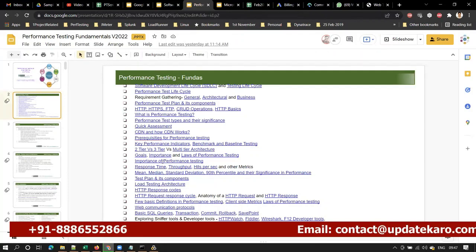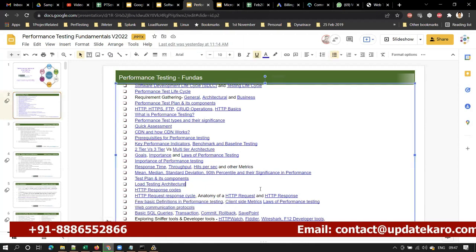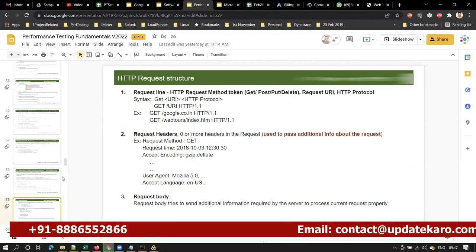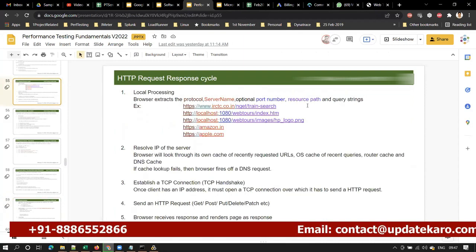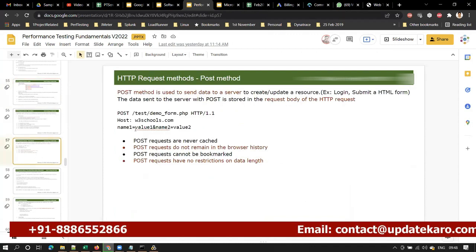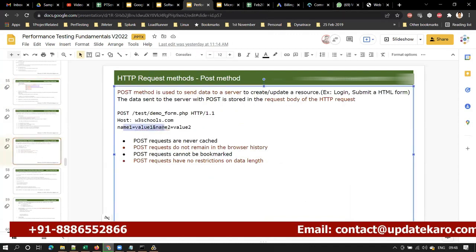Let me go to that particular slide. So here I explained name value pairs, right? I think in the GET and POST methods I explained that. Name and value pairs. See, this is one name value pair. This is another name value pair.